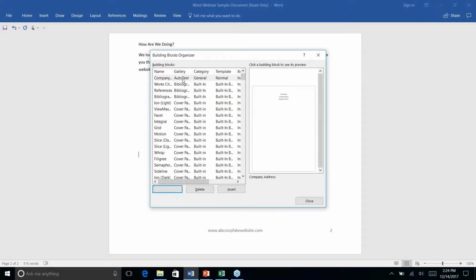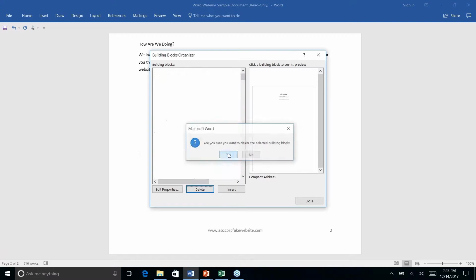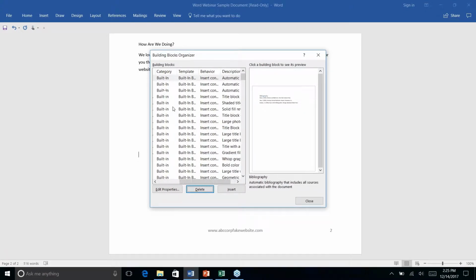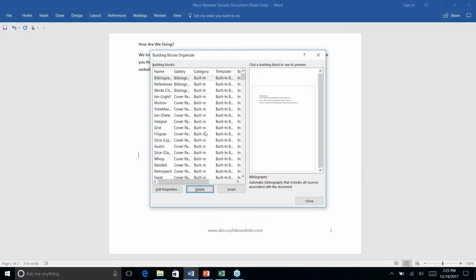So let's say that we never want to see that again. Go ahead and make it go away. I can delete that building block. So you can go through and customize these other ones that are in here as well.